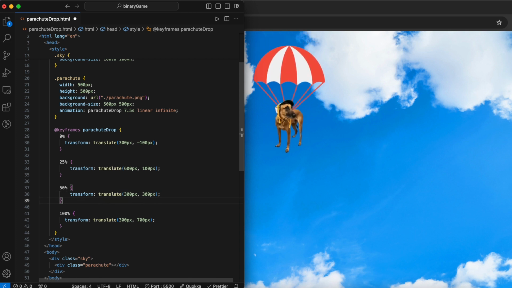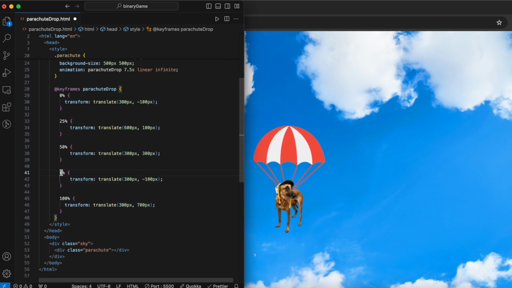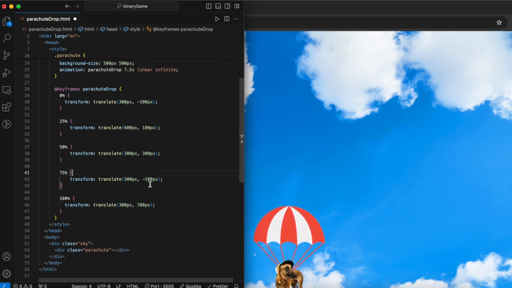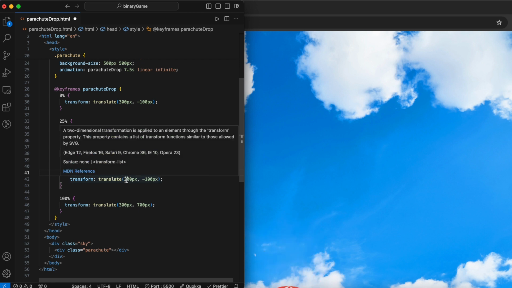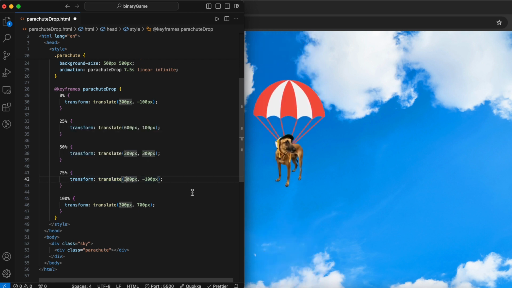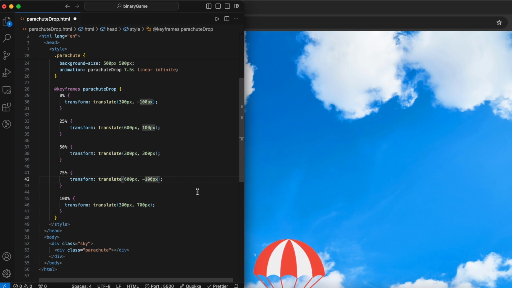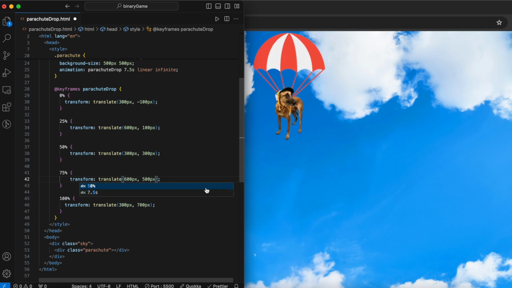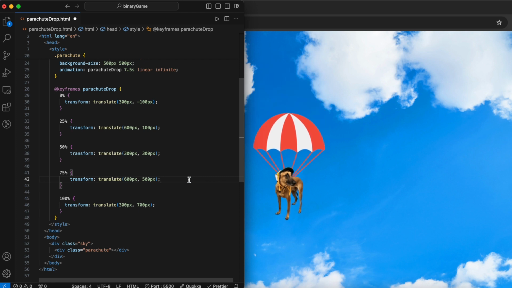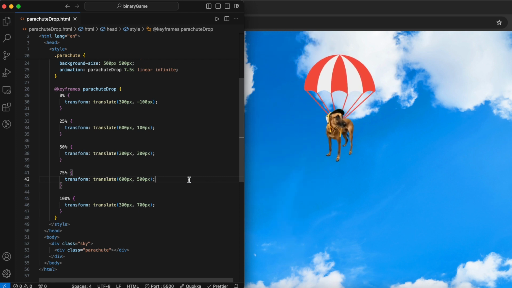Lastly, let's do the 75% keyframe. So after we paste in the 0% keyframe and change it to 75%, we'll want to update the X position to go back to 600 pixels, and then we'll increase Y by 200 pixels from the 50% keyframe. Awesome, let's hit save and check out our example.